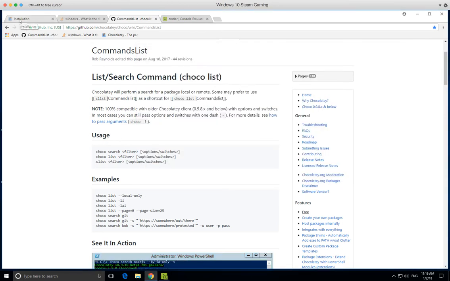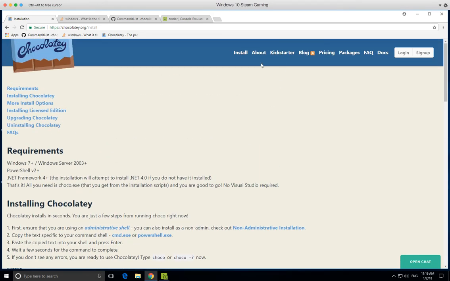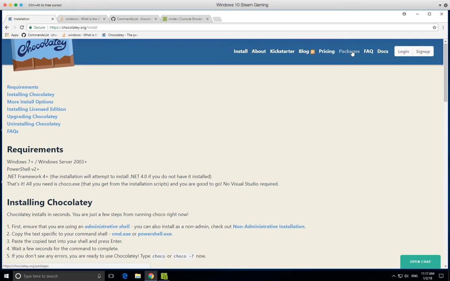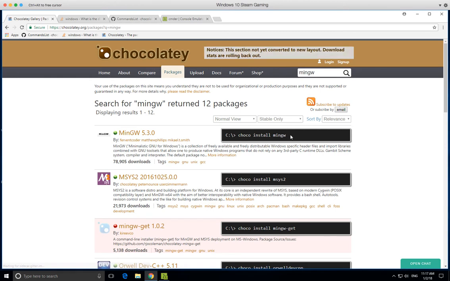Next, we want to jump back over to our Chocolatey website and scroll up to the top of that. Find where it says packages, between the pricing and FAQ links in the navigation at the top. Type in MinGW, push enter, and it gives us choco install mingw. I'm going to type this in, but you can copy and paste it, no problem.